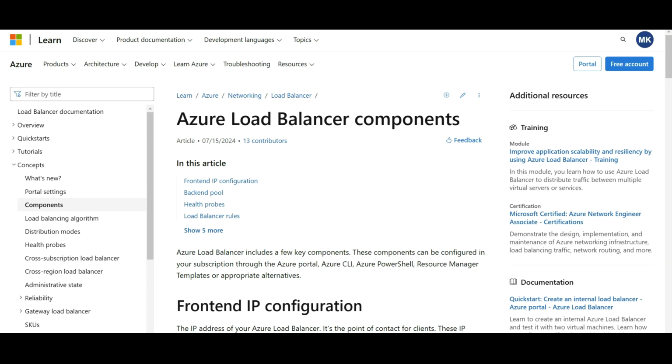Let's see the Azure Load Balancer components. When we are configuring Azure load balancing, there are some components such as frontend IP, backend pool, health probe, and load balancing rule. These are the high-level components.